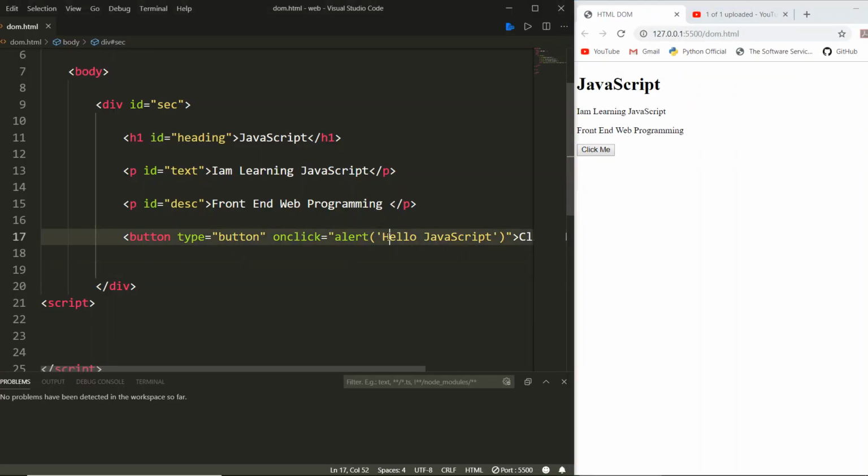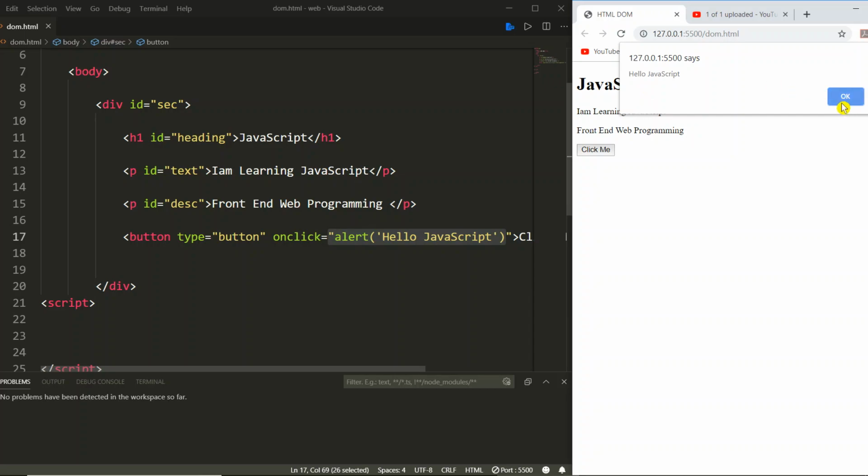Okay, so this is an example, friends. Simple example. So this is an event. If you click this one, that is an event. What event is that? That is the onclick event. So the onclick event will occur, and whenever that event occurs, the associated JavaScript code will execute and it will display like this.